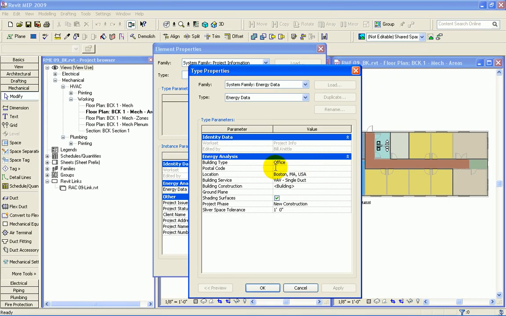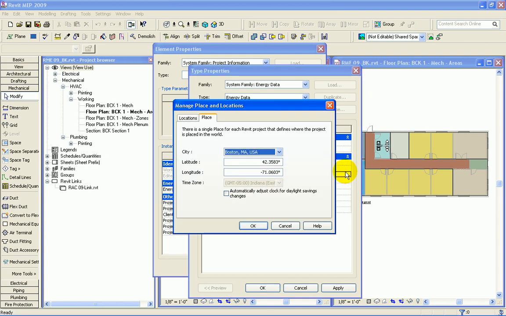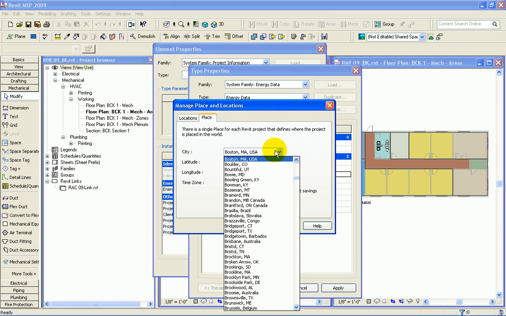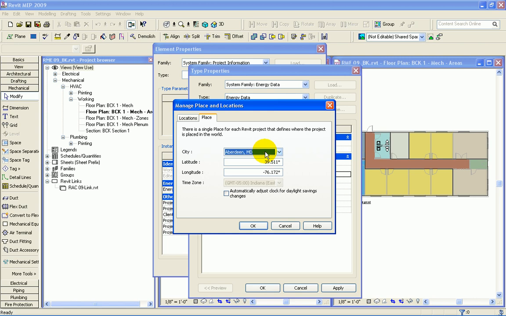The next thing is the postal code. So we'll enter that in, and then the location. So we're in Quakertown, so if I type in Q here, I can get to the Q's in the list, but as you can see, Quakertown's not in there, so I might have to resort to another city that's nearby, say like Allentown, Pennsylvania.